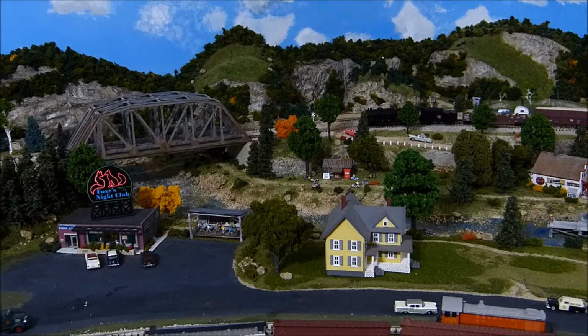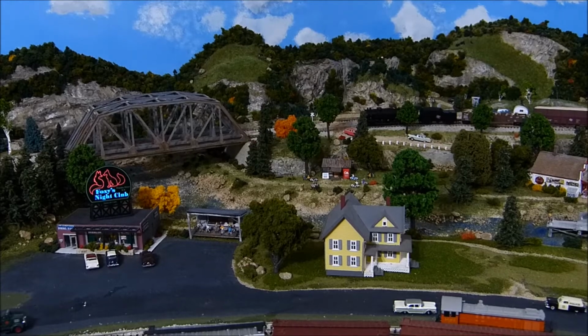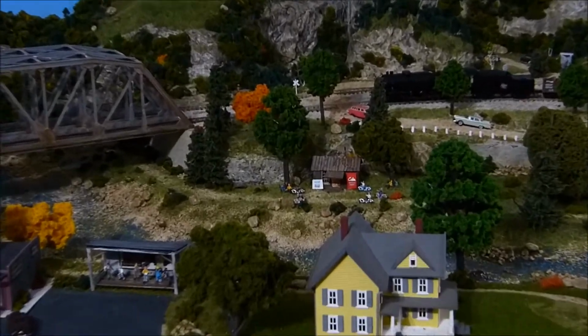Now that yellow house, you see, I just set that there. I'm not sure where I'm going to put that yet. I mean, it could wind up there. I could move it. I'm just not sure. But the scene behind it is what I call the Clevelands.